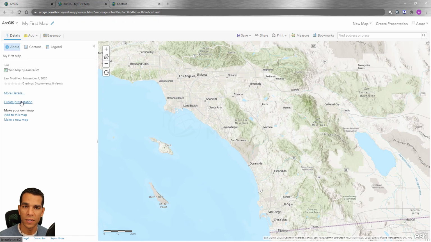You can create a presentation, and we will see how we can create a presentation later. And here you have options to add data to your map or create a new map. So that's for the about.